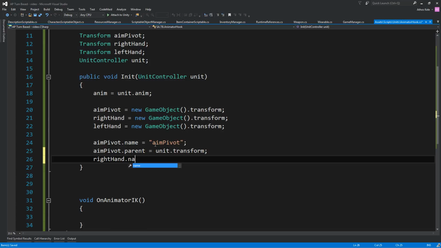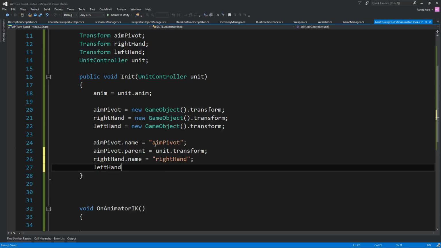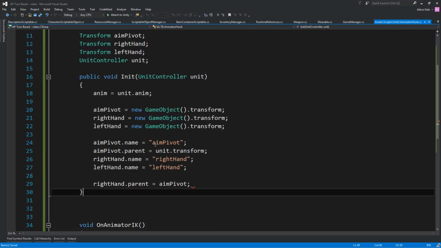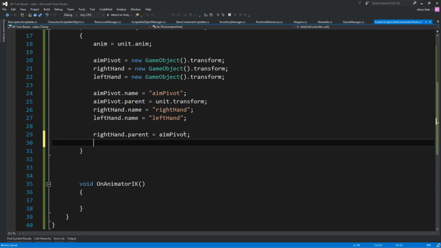Then right hand dot name right hand, left hand dot name left hand. Now the only dynamic thing in here is that the left hand will go underneath any weapon we have that actually uses the IK. The right hand will go underneath the aim pivot. So right hand dot parent equals aim pivot. Okay, we can place this. Well, actually, we don't need to place them yet.